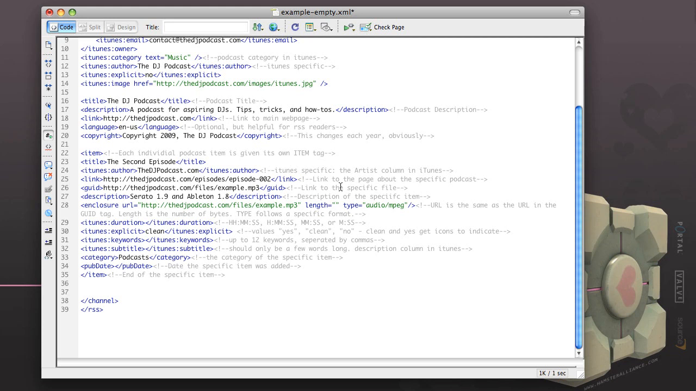And for this particular one, it's going to be 10.982. That's number of bytes. And the type is going to be audio/MPEG. If this is an MP3, you can leave it as that. If it's maybe a video or something, you're going to want to change that. Then we have our duration, and this is going to be 0.004, so that's 4 seconds.